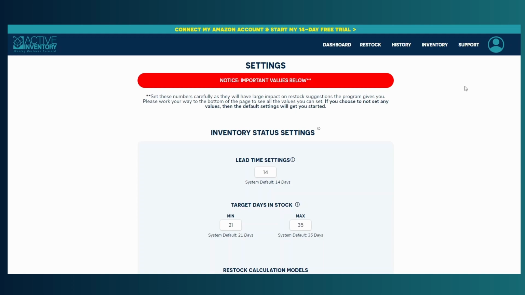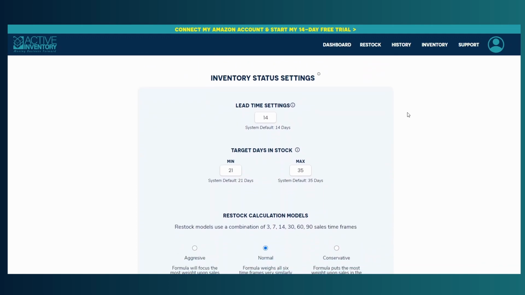Today we're going to look at the settings page. To get to the settings page, you just mouse over your icon and click on settings. On the settings page, you have several things that you can do, levers that you can change in the way Active Inventory gives you information back.